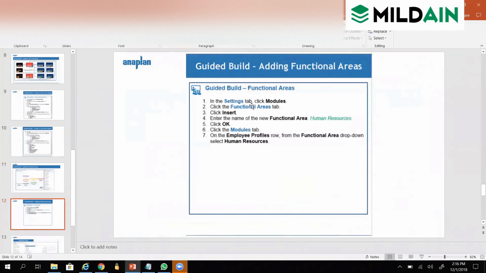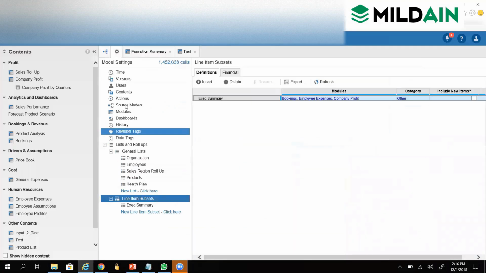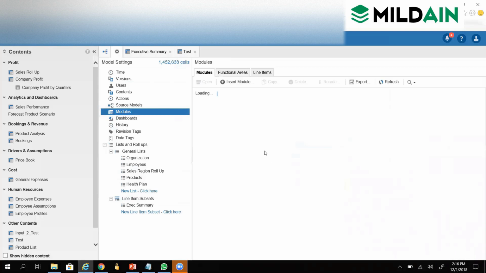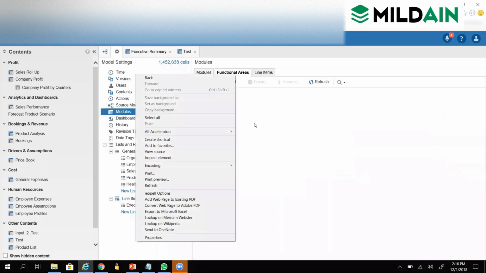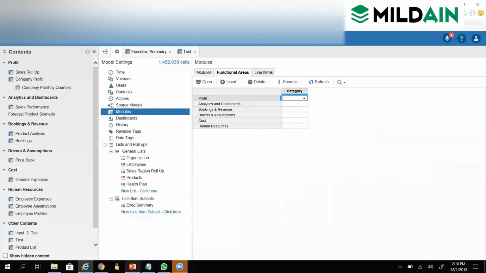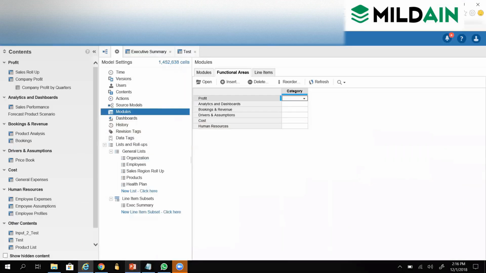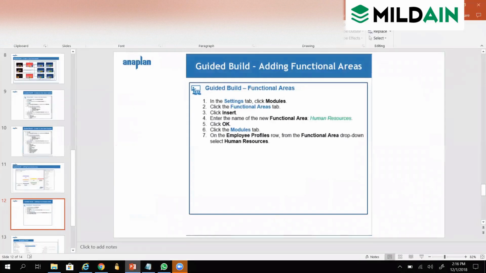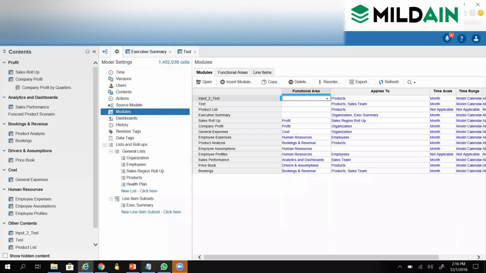Now let's see how to create these functional areas. We go to the settings tab, we click modules. I will see all the modules. There is an option called functional areas here. I click on the functional area tab, click insert, and enter the name of the new functional area, HR. Oh, it's already created. Click OK. Then click the modules tab.